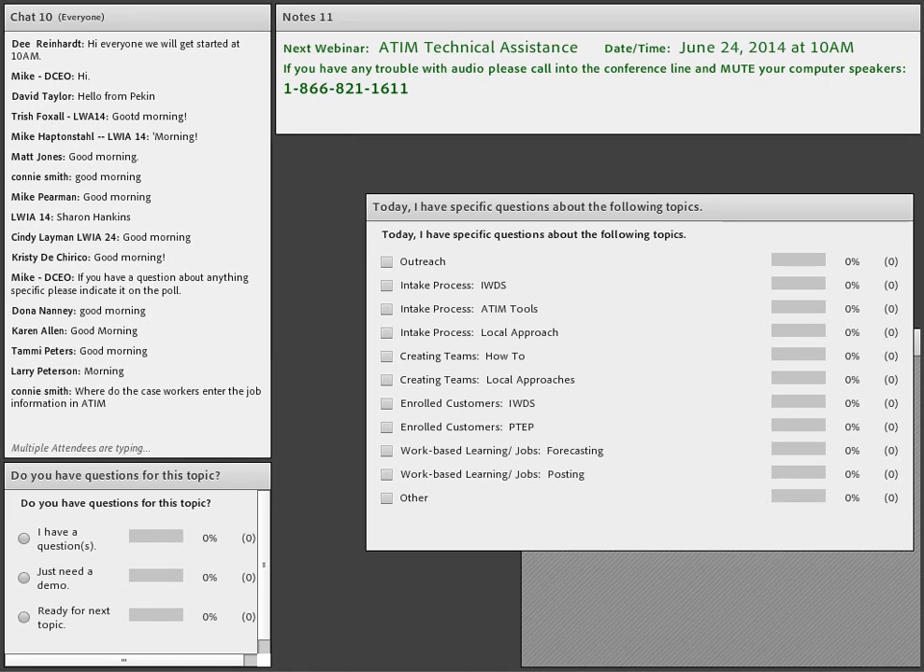Okay. Mike, we have a question from Connie about where do the caseworkers enter the job information in ATIM. They do not enter it into ATIM. They enter it into IWDS. Because ATIM is the plan, IWDS is the actual.